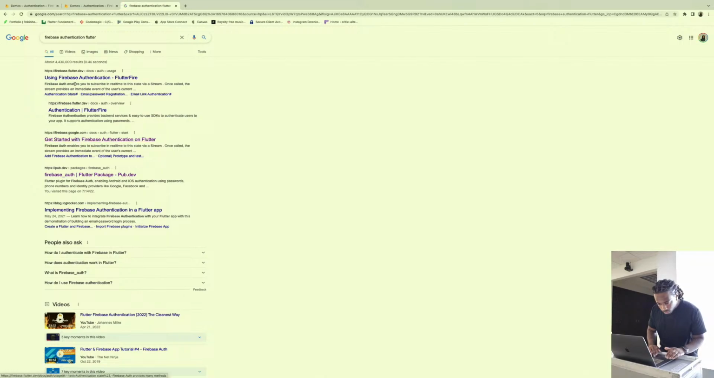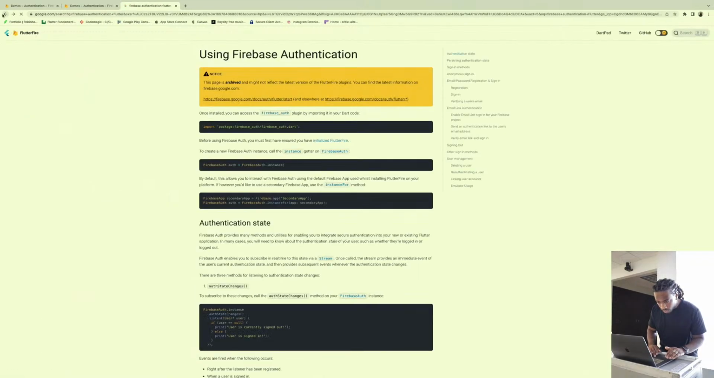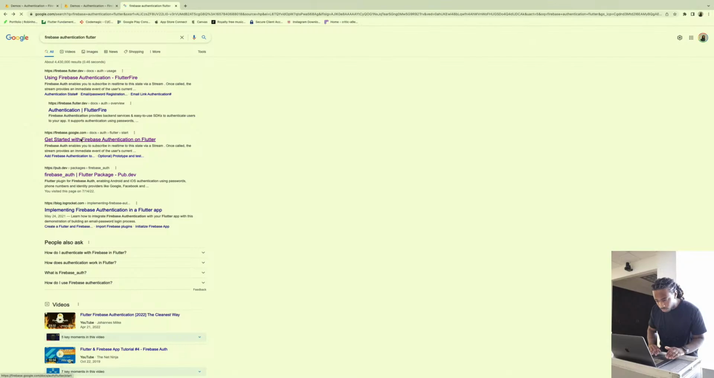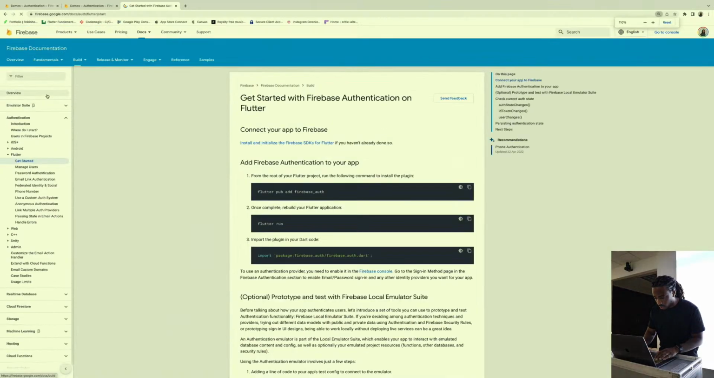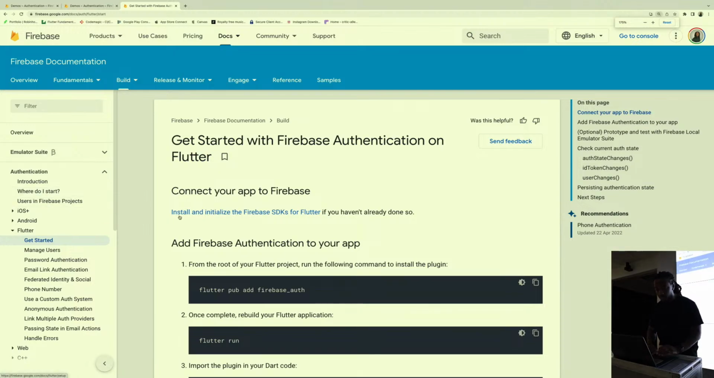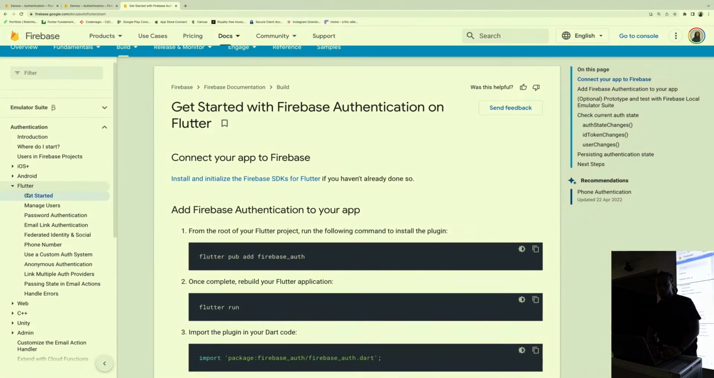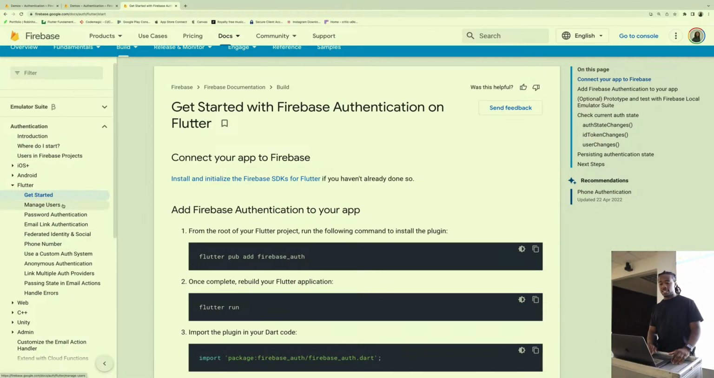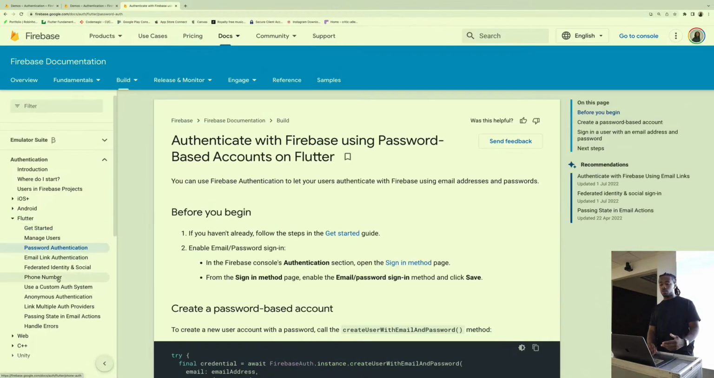Let's see if I can pull that up real quick. Authentication, Flutter. Well, that is one, but I like to use firebase.google.com. This website does a good job of explaining how authentication works on all platforms, whether it be iOS, Android, web, Unity, etc. And then it breaks down how to use each of them, which I mentioned today: the password, the email link, social, phone number, etc. So the Firebase documentation is exceptionally good for this.